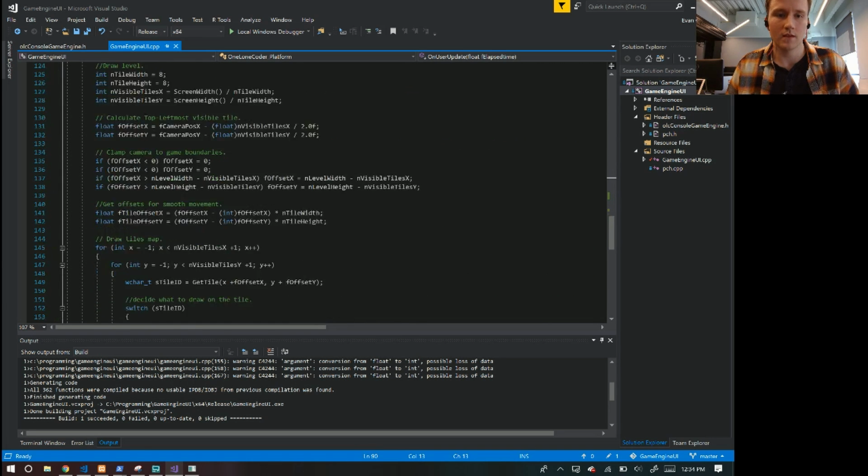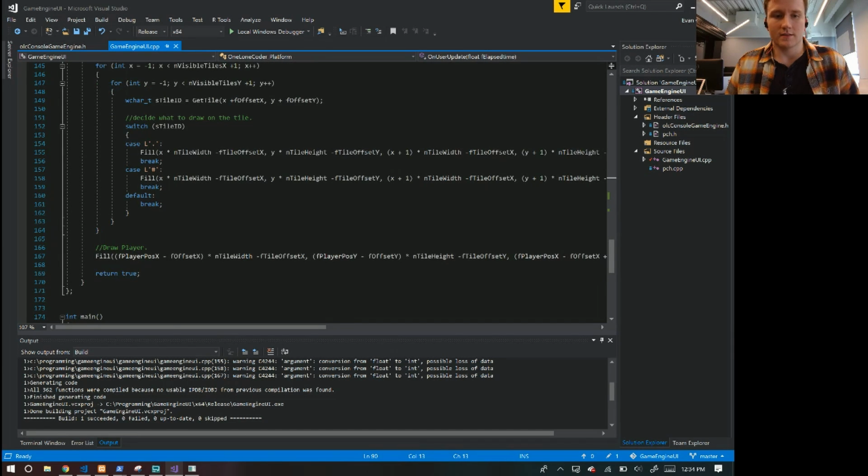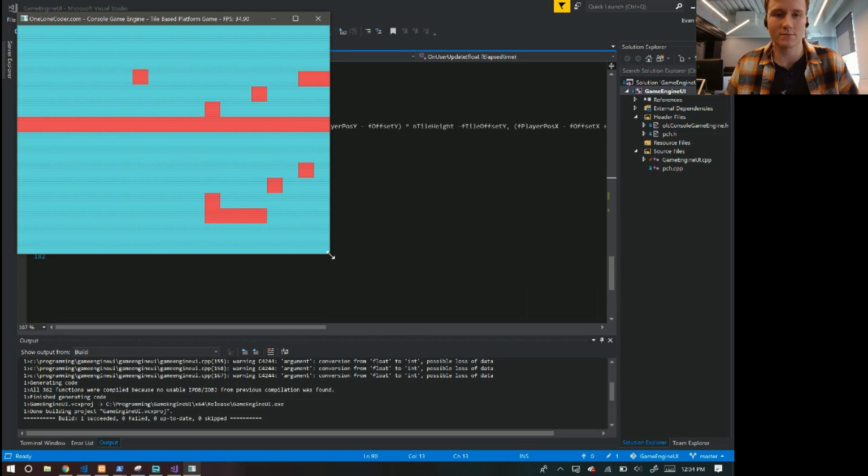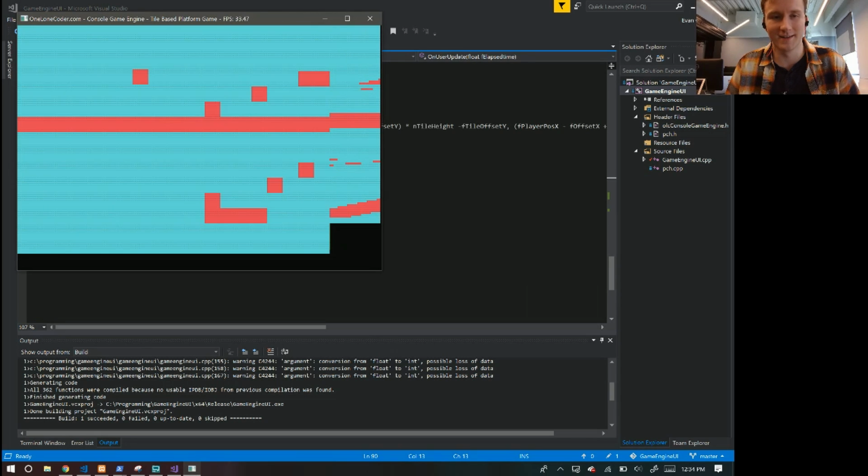And this game engine is set up for only using the console of Windows. So watch what happens when I resize. When I resize, you lose the frame buffer on the console window.